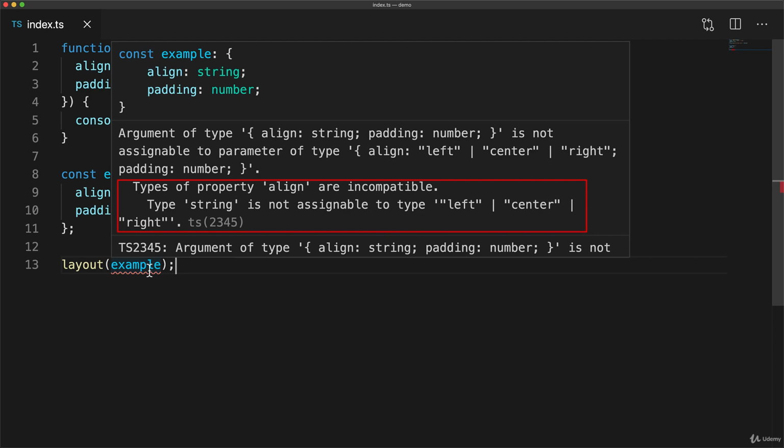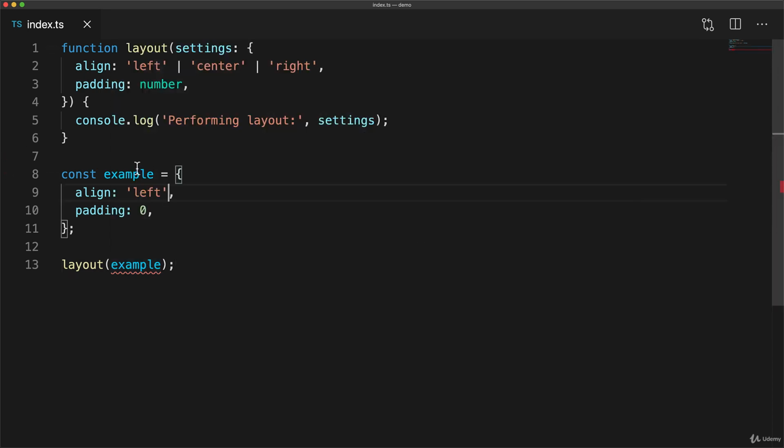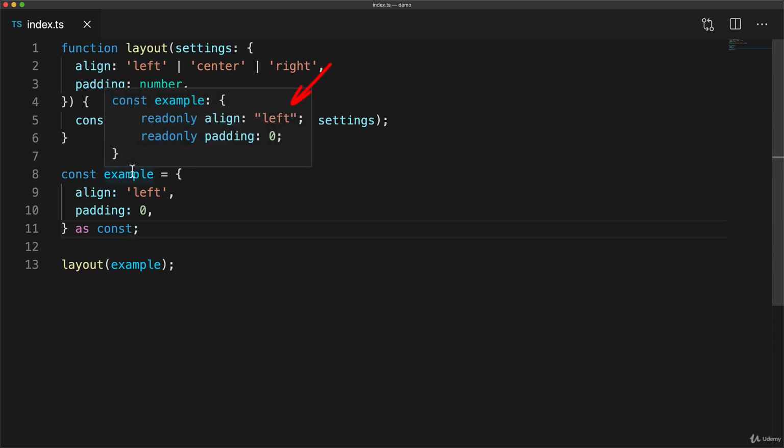If you hover over the error message, you can see that TypeScript is complaining that string does not conform to the literal types that are required by the align member. The reason for this error is that for the object example, TypeScript has inferred the align member to be of type string. This is consistent with what we saw in our previous div sample. We could fix it with an explicit type annotation for the example variable, or as we saw before, use a const assertion. With this assertion in place, the align member is inferred to be the literal type left and the error goes away. Notice that all the members of the object have become read-only and padding is also inferred to be the literal type 0.